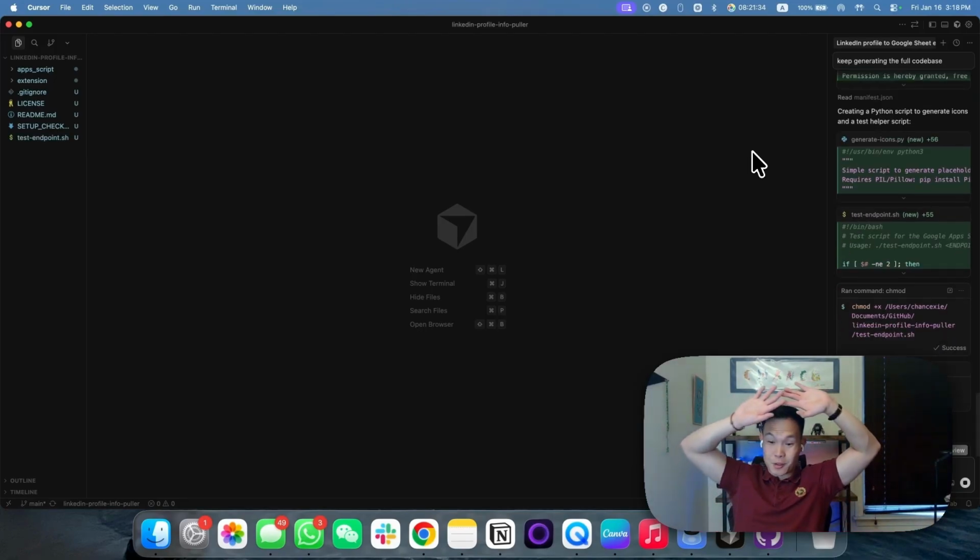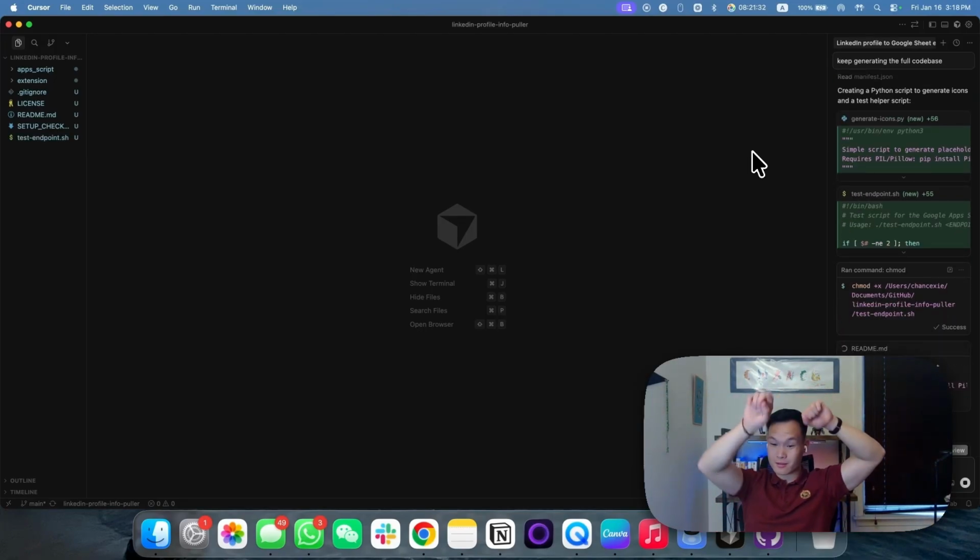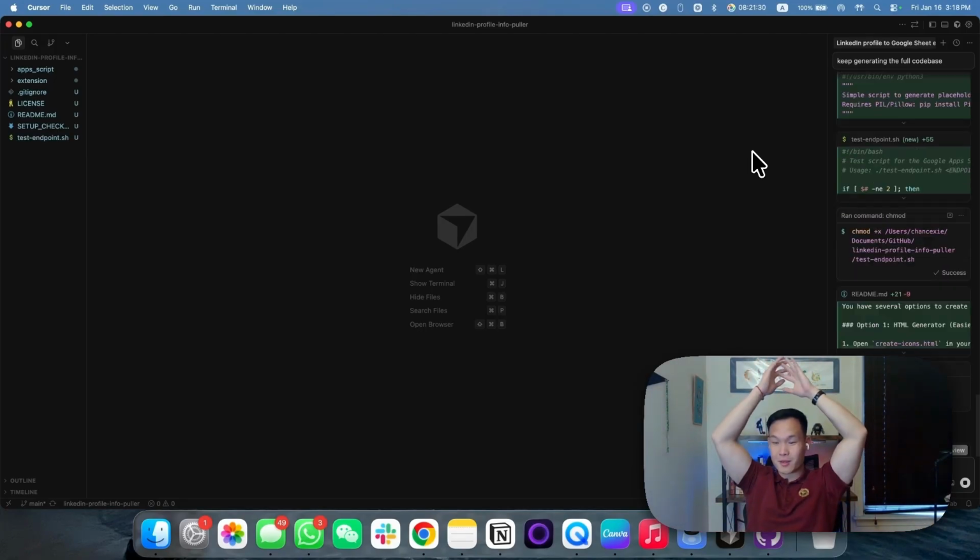There we go. Enter key. There's one key you need. Enter key. And a microphone key so you can give it your instructions.